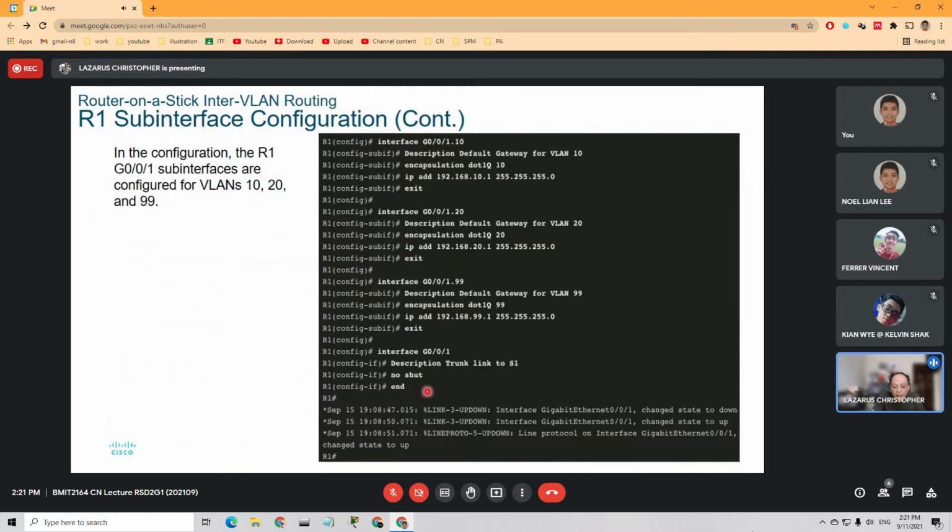Right. And then the interface that is facing this is the physical interface. These are the sub interfaces configuration, but the interface itself you must configure as the trunk link. So put this as a trunk link to S1. Okay, no shut. Oh, but actually maybe it's automatic. Once you set the sub interfaces, it becomes understood as a trunk link.